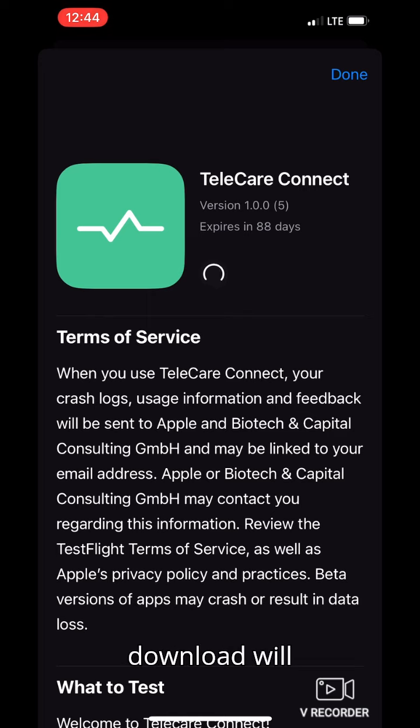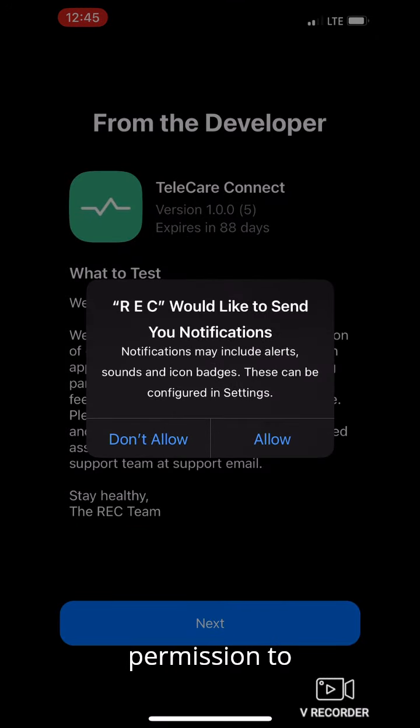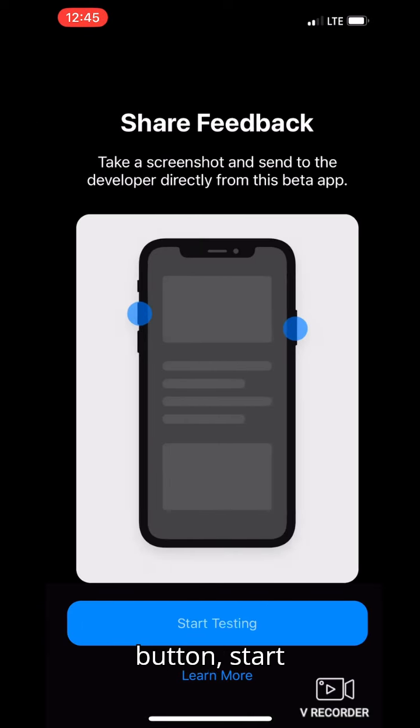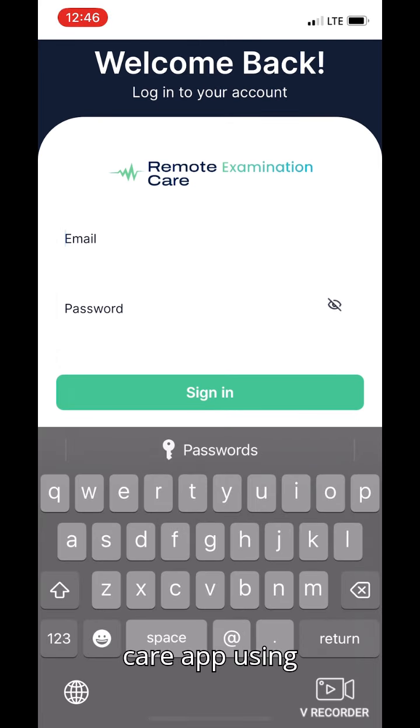After some time the download will be completed. Now you can open the app, tap on open button. This will open the app. Allow all these permission to app since the functionality of the app requires these permission. Tap on next button, start testing, and now you can log in into Remote Examination Care app using your credentials.